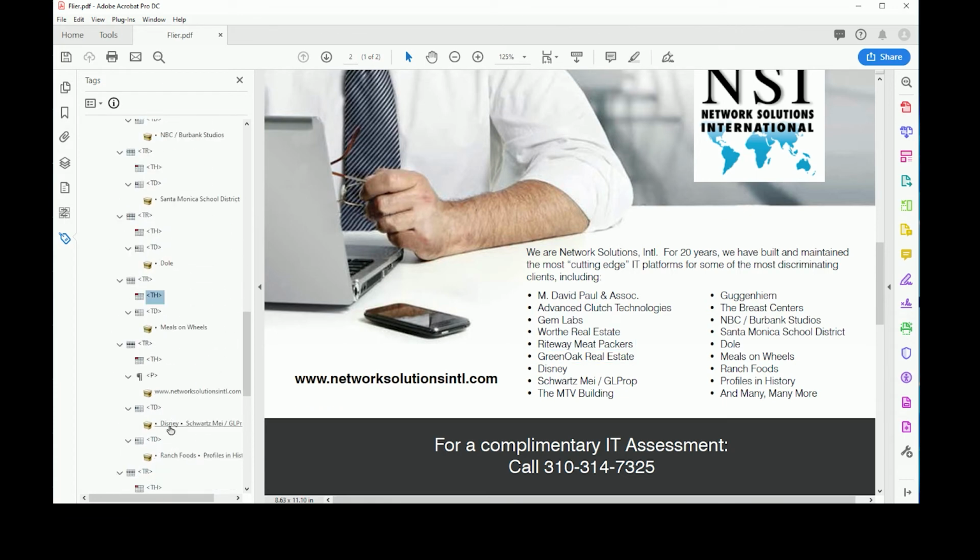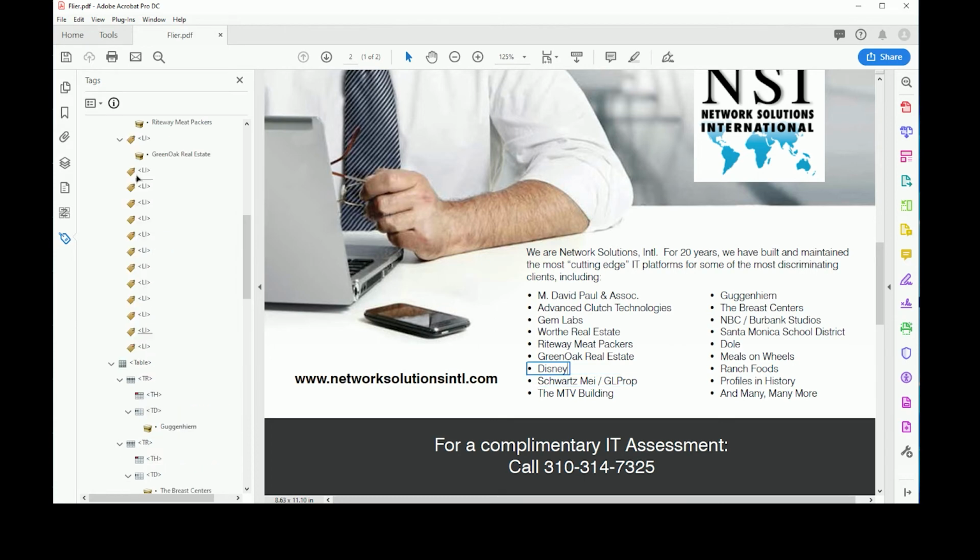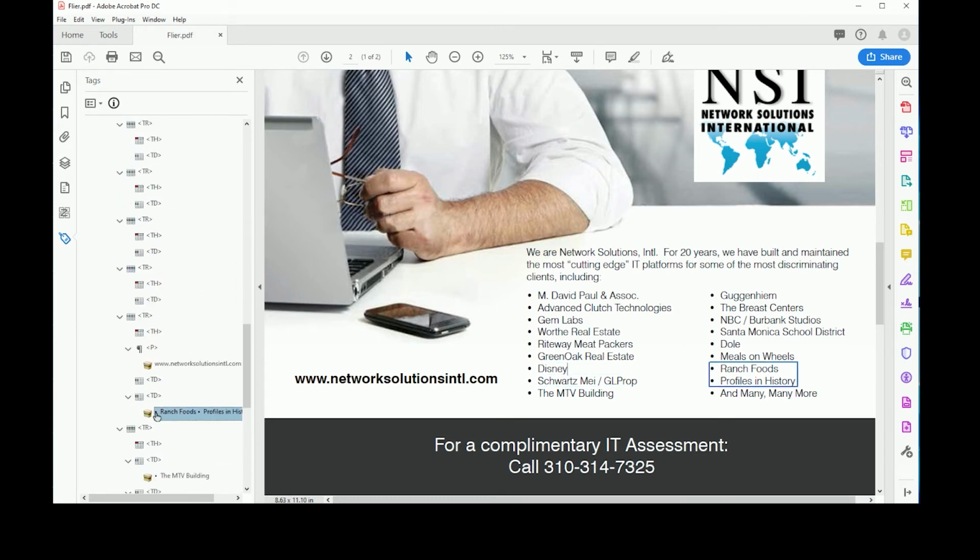Okay, so we've got to a point now where we have this Disney and Schwartz-May GL group. They're combined into one tag, and we really want them to be separate. So what we're going to do is highlight just this piece here, and go over here and do create tag from selection. Boom. And that splits them up. Again, we're going to select this and do create tag from selection. That's going to split our pieces up and we're going to put them in the right order.